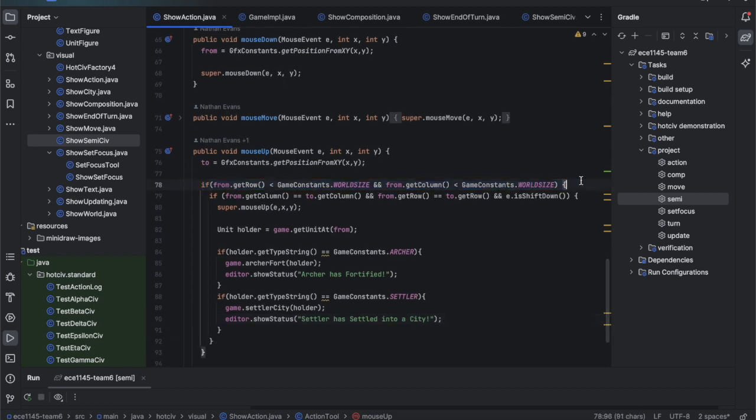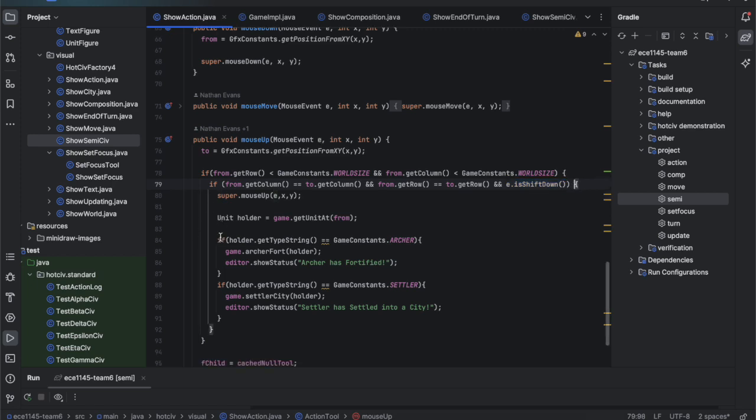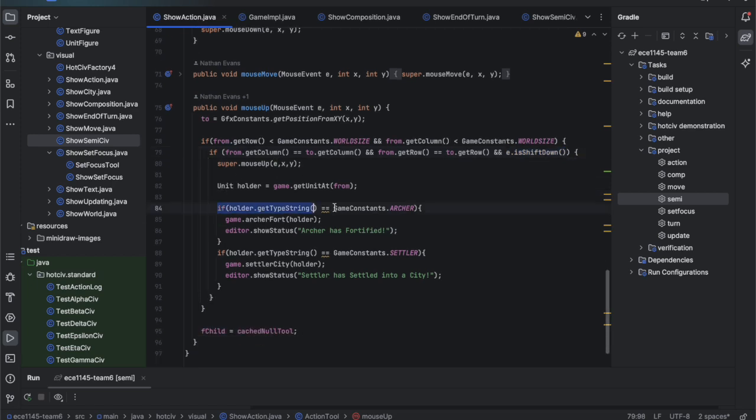This first if statement just checks if the click is in the world size, and then this click tests to see if the click down position is the same as the lift up, and also checking to make sure that the shift is clicked. Then we get a holder unit and just check and see if it's an archer, and if it is, then we call the archer fort function and show that it has fortified. If not, and it's a settler, then we call settler city, and then just say that the settler has settled into a city. So we'll go ahead and show that action right now.